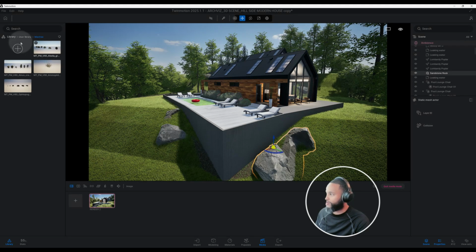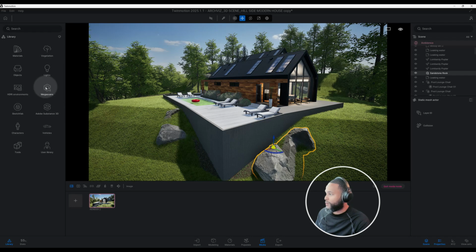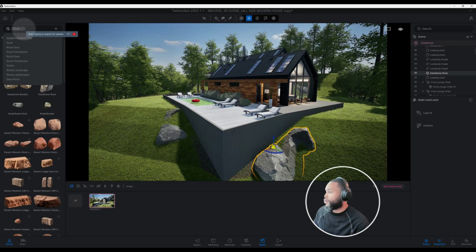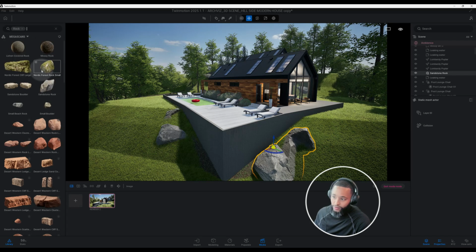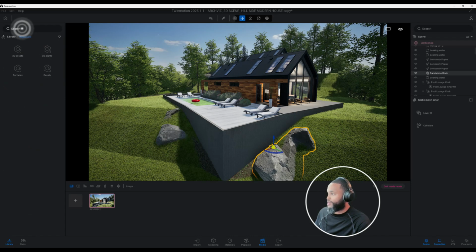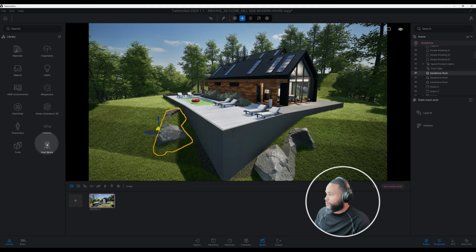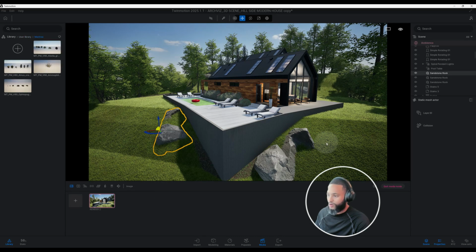I used the sandstone rock from Megascans. You can go here and type in rock, and you get a different choice of rocks, boulders, small boulders, depending on what you want it to match with. You can use any of these to your liking and to help fit in your scene. So I used a sandstone rock, and I used one here as well. But let's get to Max Tree. We're going to add some landscaping here and some on the back side of our house.